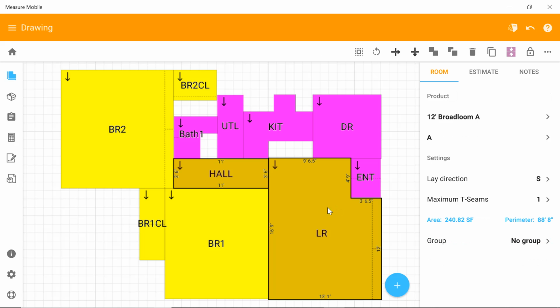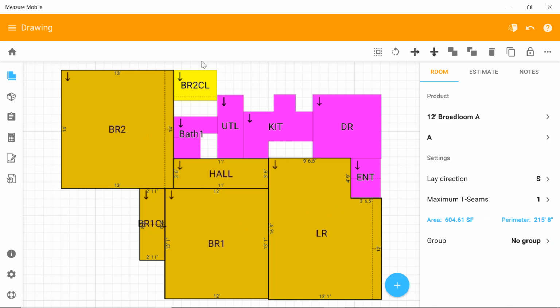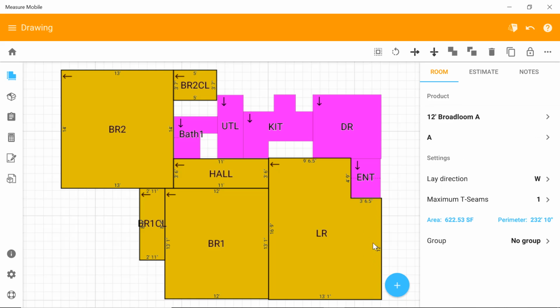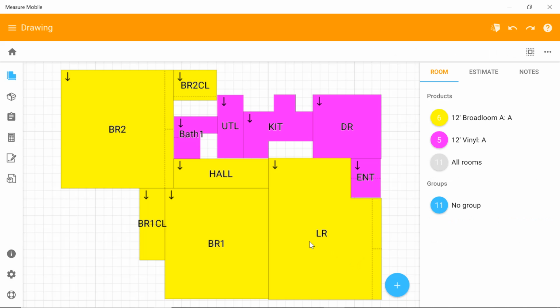So what we're going to do is click all these areas, and then we're going to do lay direction. Right now it's south. We're going to switch it to west, and then it will show seams in different locations. But I'm going to back up a little bit, because really I'm just showing you how to change the direction, but the real question is, why would you want to change the direction? Will it make sense for the customer?